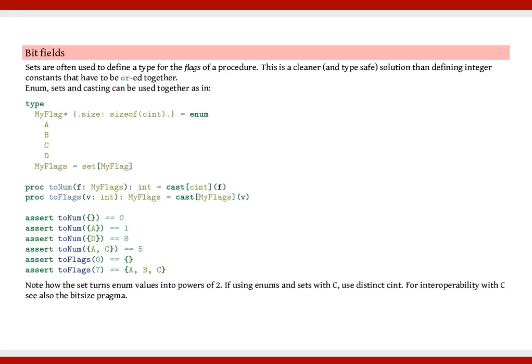Bit fields. Sets are often used to define a type for the flags of a procedure. This is a cleaner and type-safe solution than defining integer constants that have to be ORed together. Enums, sets and casting can be used together as in: type MyFlag* {.size: sizeof(cint).} = enum A, B, C, D; MyFlags = set[MyFlag]; proc toNum(f: MyFlags): int = cast[cint](f); proc toFlags(v: int): MyFlags = cast[MyFlags](v).